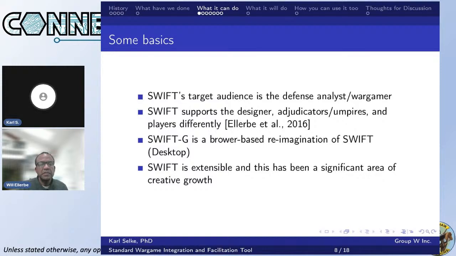I mentioned SwiftG as that browser-based reimagination of Swift that's currently in development as well. And then I've touched on the extensibility of Swift in both versions, and that this has provided a significant area for creative growth. By providing a platform, as you encounter different game designs, you naturally evolve the platform. So I'll give a specific example of that, related to grid-type systems.